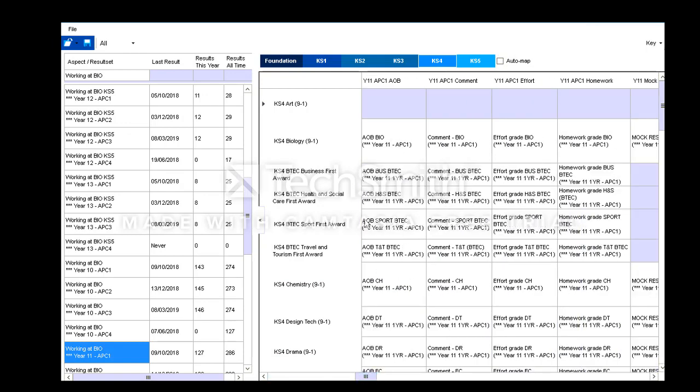And that is how you map data across from the management information system, from your management information system, into the toolkit.